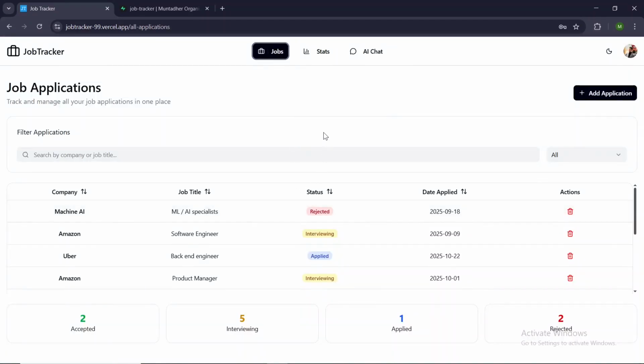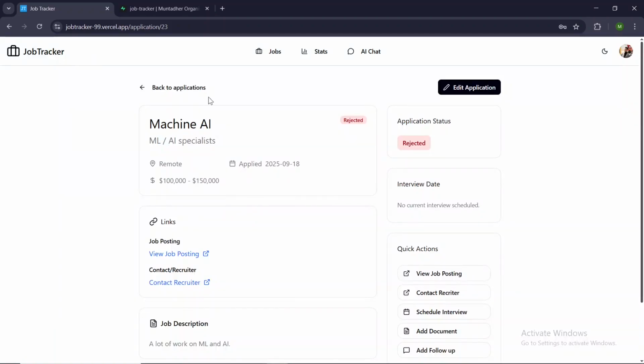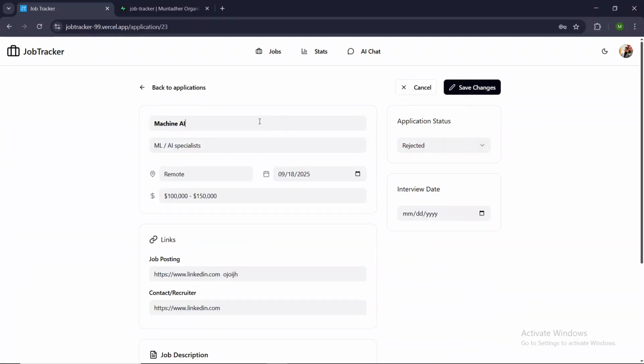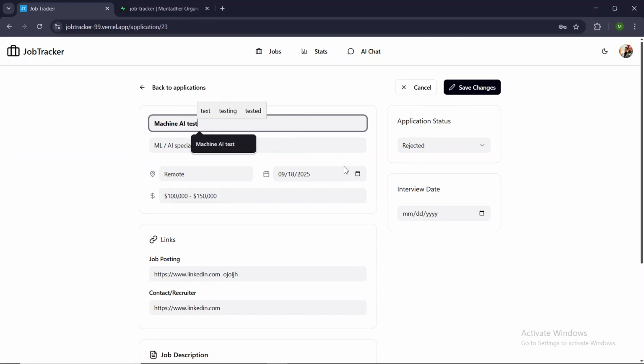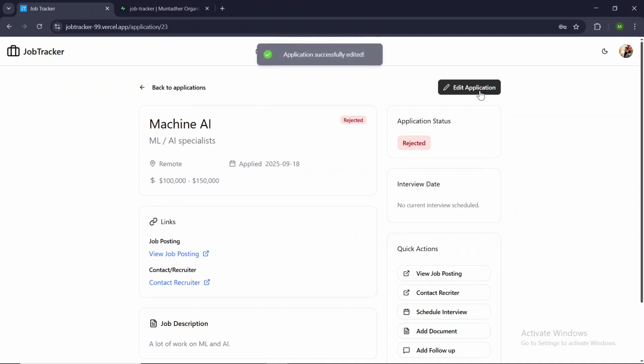This is the main dashboard for the job applications. Here a user can view their applications, they can delete any application they want, and they can also view specific data about the application. So any application, of course, can be updated. We can update general info about the job application, and all changes are reflected instantly in the UI.